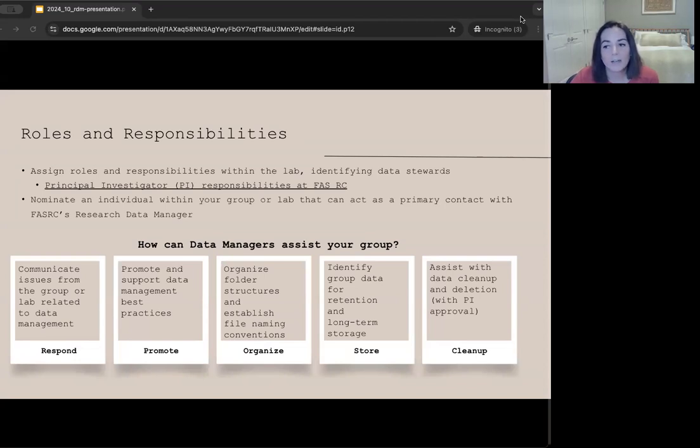I do recommend that for every group or lab you have at least one individual who could be considered a research data manager. This is just an individual who can act as a primary contact between FASRC and the lab and could take on some other responsibilities like promoting and supporting data management best practices, organizing folder structures, and maybe establishing a file naming convention, or identifying data that could be moved to long-term storage and working with FASRC to make sure that data is moved to a long-term storage option or even deleted.